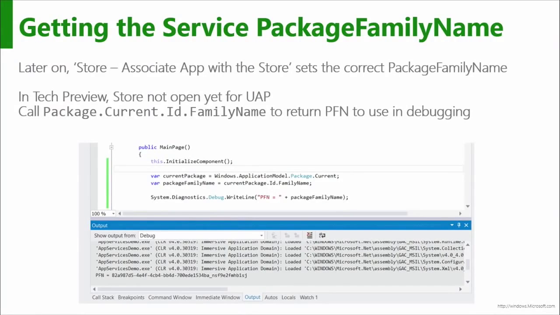In development, well, the first thing to say, actually, sorry, in the tech preview the store isn't open yet, so you can't actually do that and get the correct package family name. And of course, you're all dying to try this out. So what you can do programmatically is find out the temporary package family name of your client just by calling Package.Current.Id.FamilyName. That will give you back the PFN that's been given. It's derived from the project GUID, and then it adds a little bit on the end.